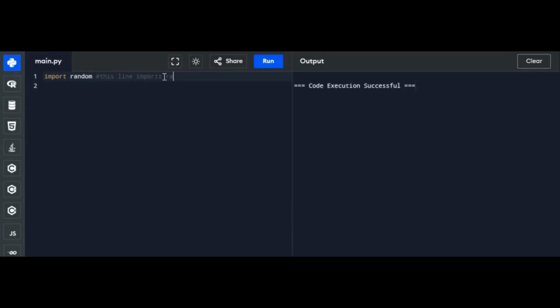To do that, type import random. As we all know, this line imports the random library. For getting the user input, type name = input("What is your name"). Then print("Good luck,", name). The program prompts the user to enter their name and then wishes them good luck here.